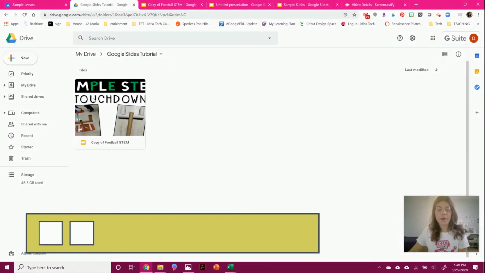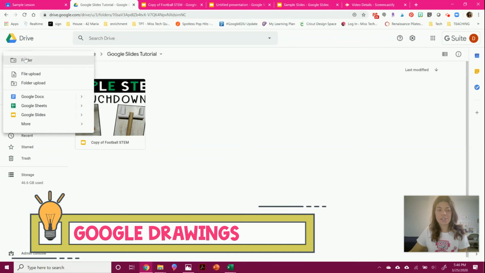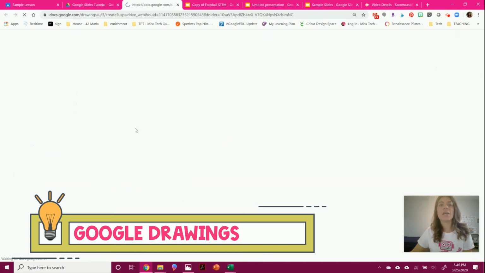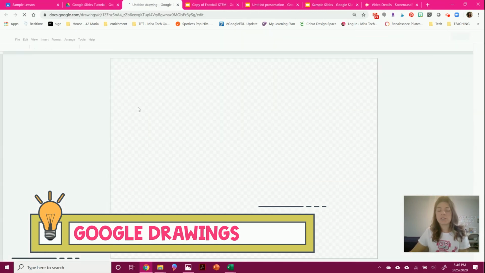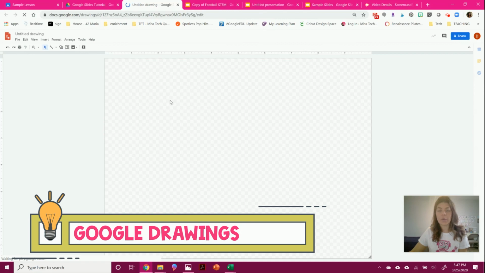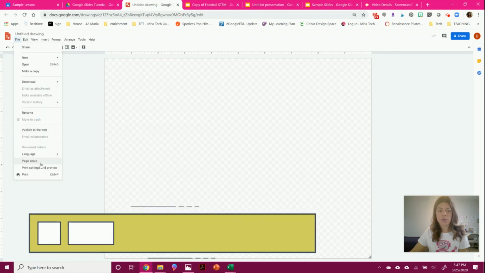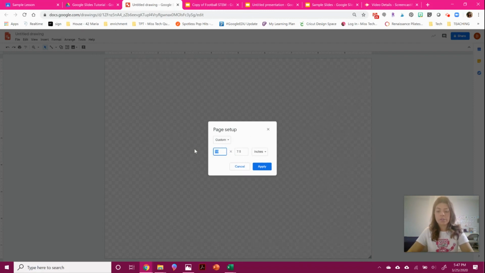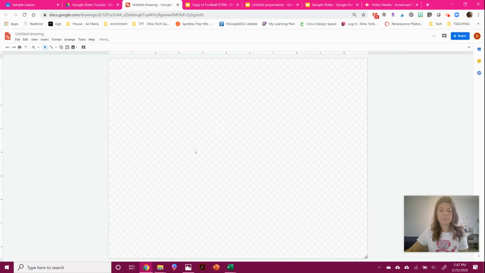I'm going to show you as well Google Drawings just so you could see it. So if you go to your Drive and hit more, it's kind of hidden sometimes, but you can go under Google Drawings and you'll notice that the settings are all the same, but this is a little bit more similar to Publisher. It's kind of like an art program. So if you go under File, you can change the size to any size you want. Again, if you want to make it like a regular paper size, you can do 8.5 by 11.